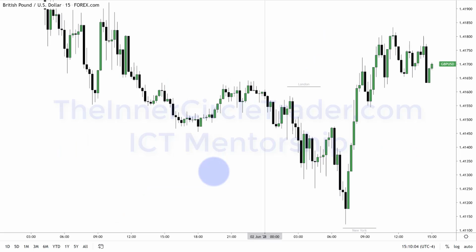And pound dollar, 15-minute time frame. Midnight, we have optimal trade entry here, right in there, with a breaker. So we have high, low, higher high, breaker, trades into it with optimal trade entry at London Open, sells off, turns at New York Open, rallies, and we're consolidating in here.